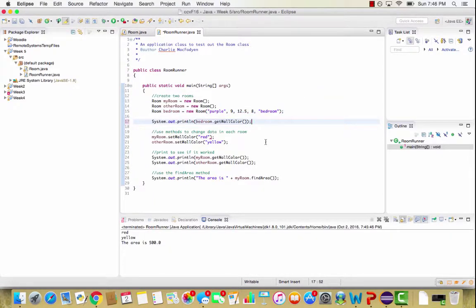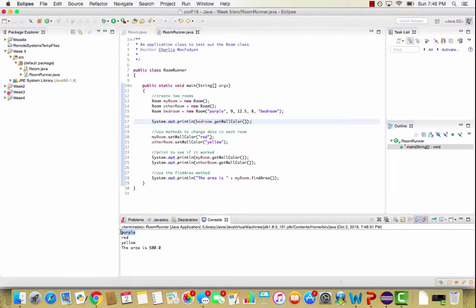And just to test it, why don't we do bedroom.getWallColor, print that out, and make sure that in fact we get purple as the answer. And if we run it, you see the very first line does say purple. So we're going to assume that the rest of the fields got set correctly. I just don't have any getter methods to access those right now.